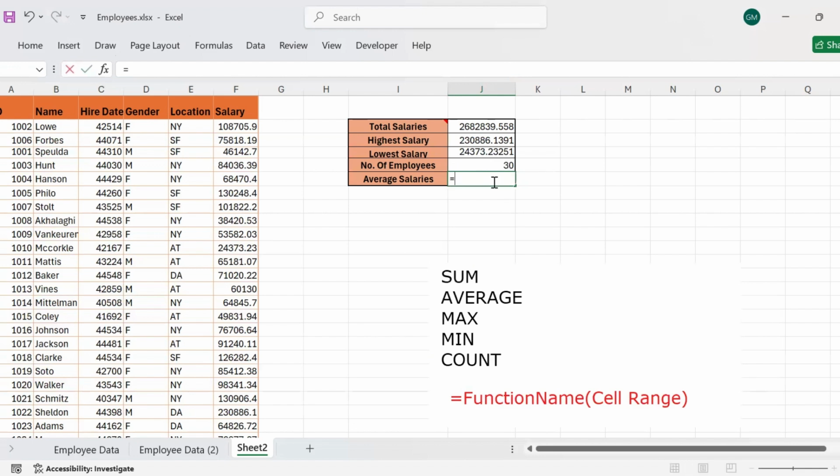Average salaries using the average function, so equals average, and between parentheses, the range. All of them have the same syntax, the same structure. You need just to know the function with its correct name and the correct syntax.